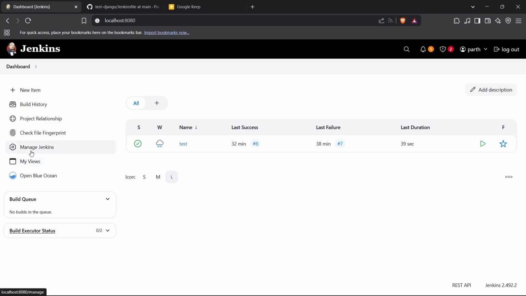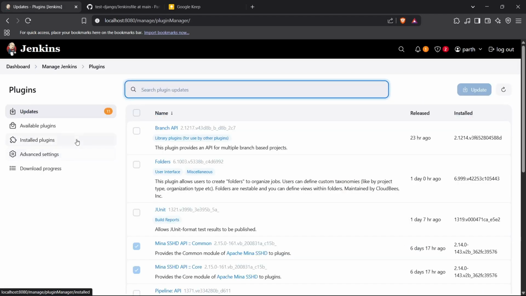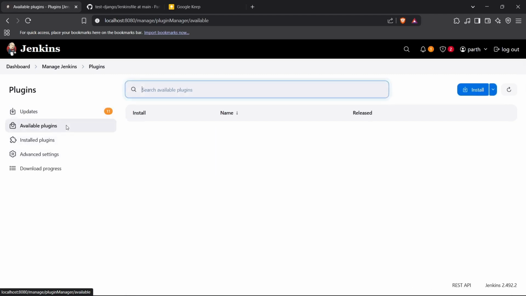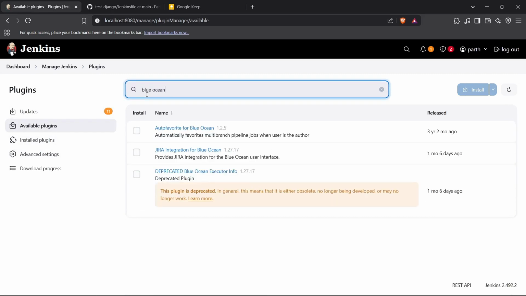First of all, you need to go inside the Manage Jenkins section of a Jenkins server. Then you head up to Plugins, and after that you can click on Available plugins here and search for Blue Ocean extensions or plugins.